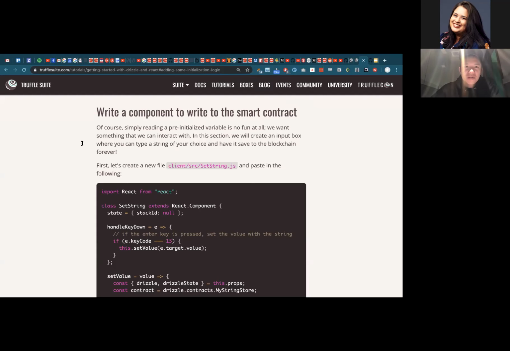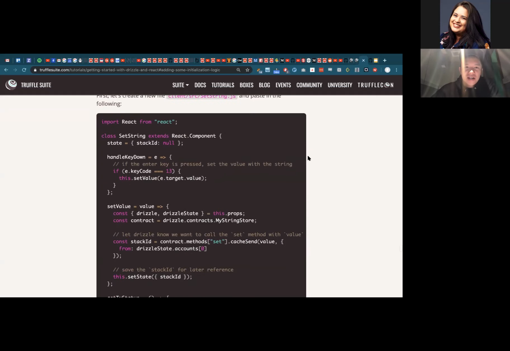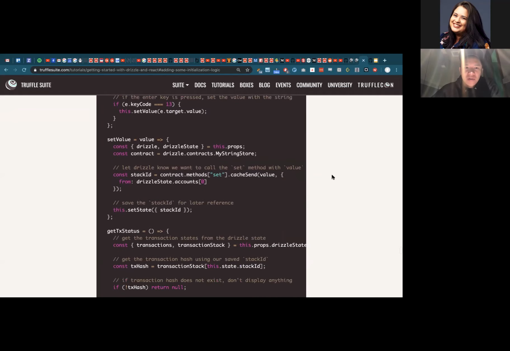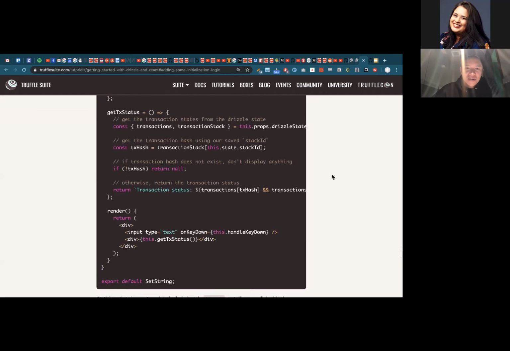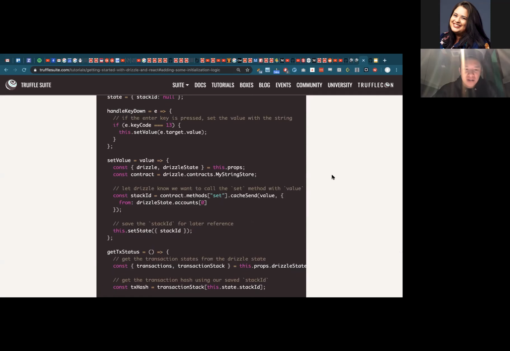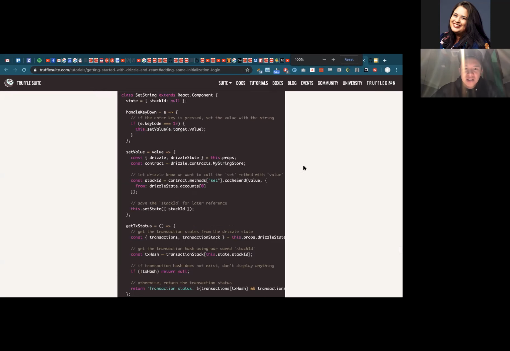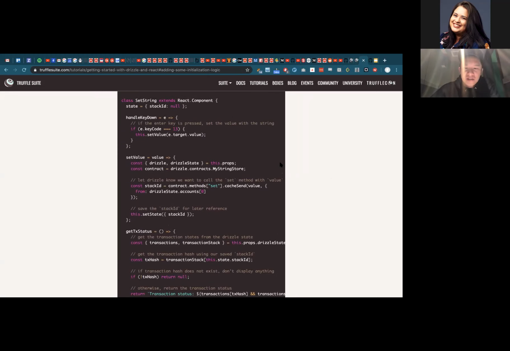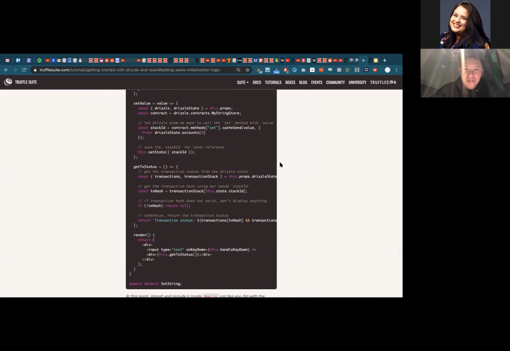Here we go. So, write a component to write to the smart contract. The next thing we want to do is write to the contract. That means submitting a transaction to change that string in our smart contract. So instead of the read string component, we're going to make a set string component. All right, and this is the actual full component here. Maybe I'll make it a little bit smaller so you can see well. This might be a little too small.